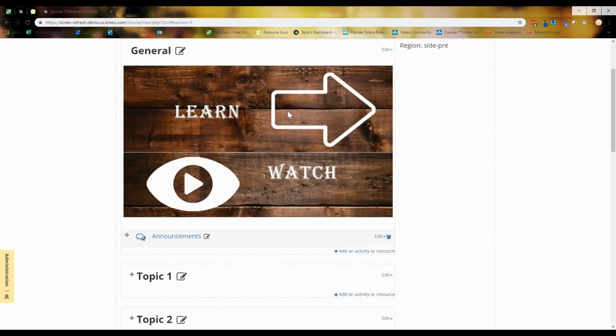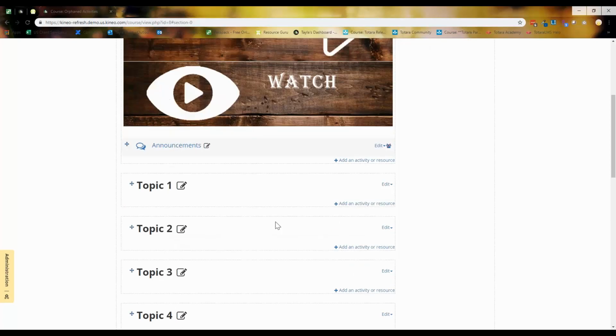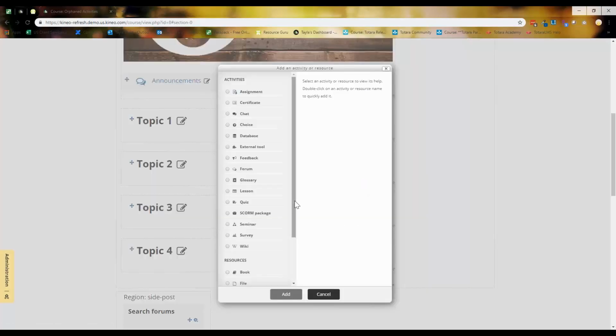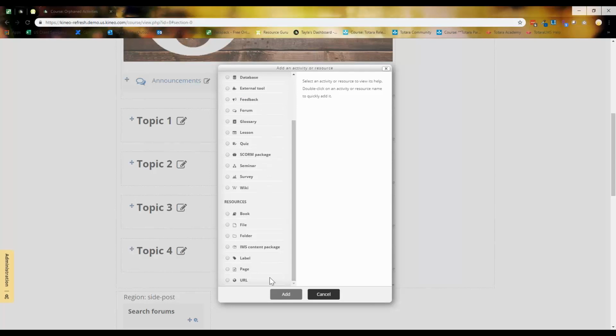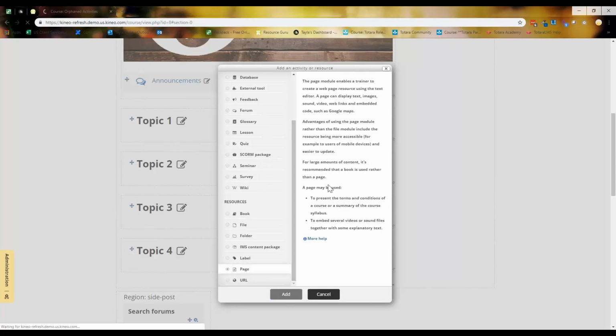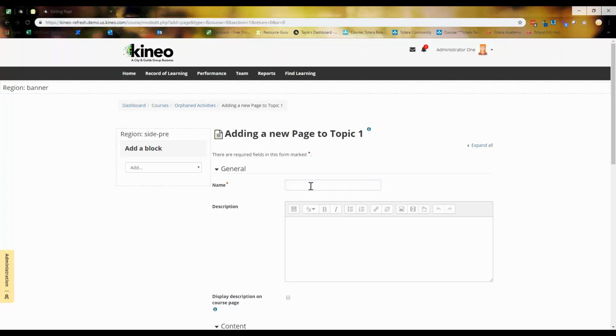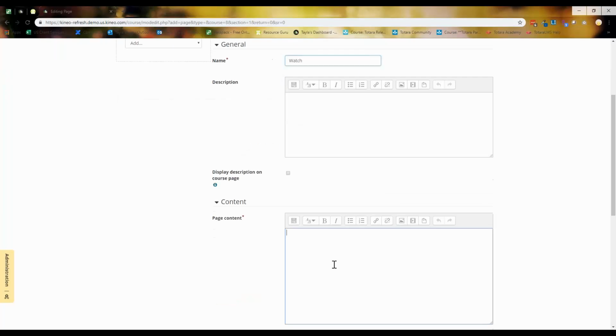Okay, so we've got these images at the top. Again, I'm not super talented at this, so just to kind of get the general gist of the idea across. So we've got several topics down here below. We're going to go ahead, I'm going to add in, let's say, a page resource. Okay, and this is going to tie to the image that says watch. And we'll embed a video here.